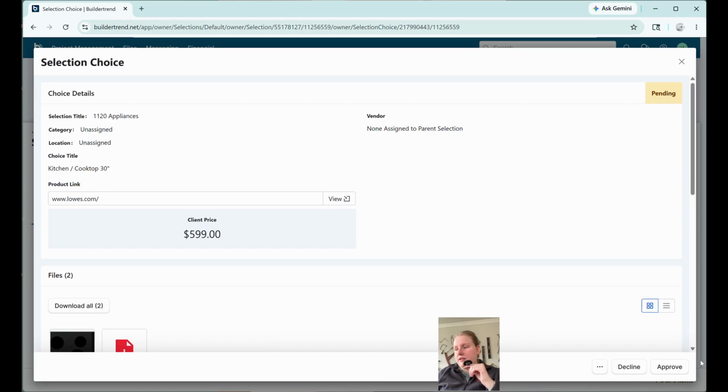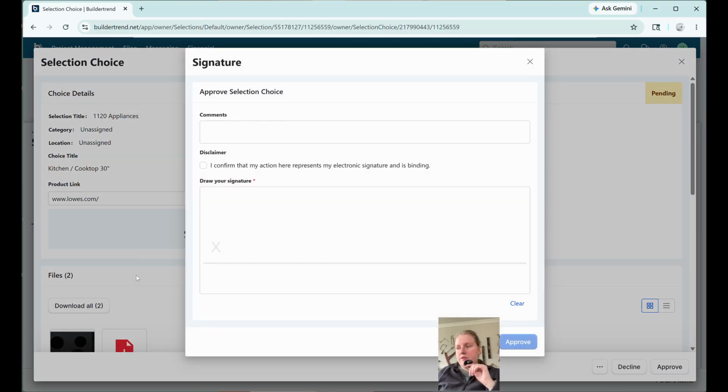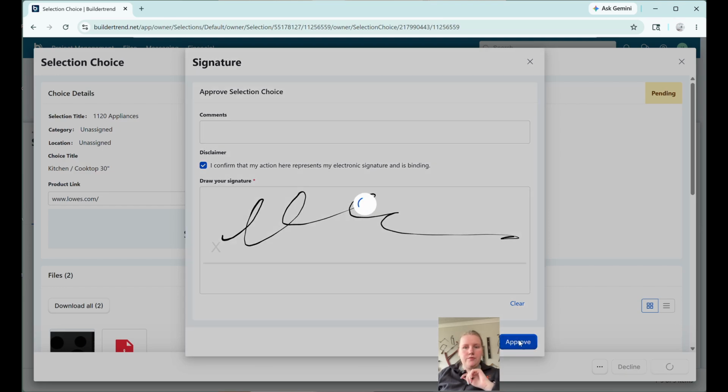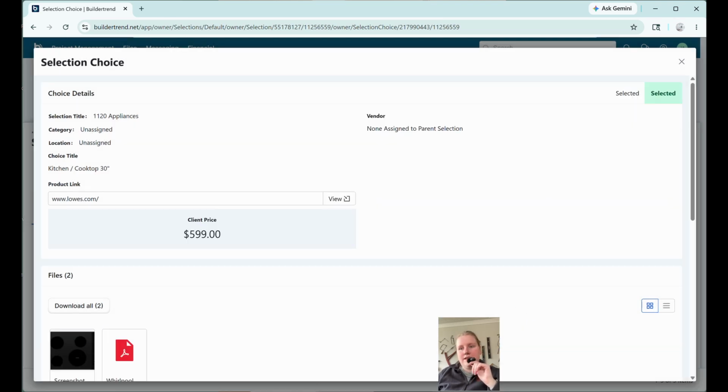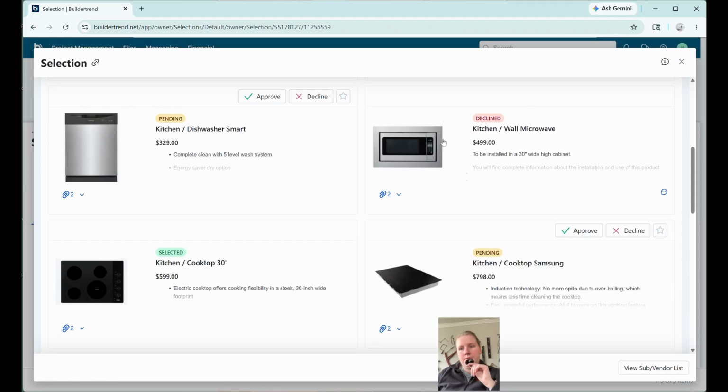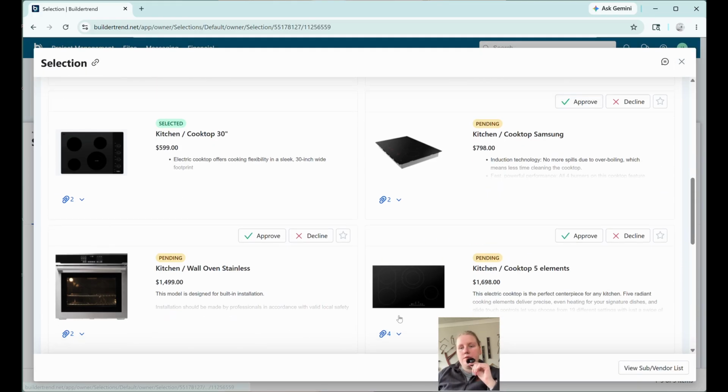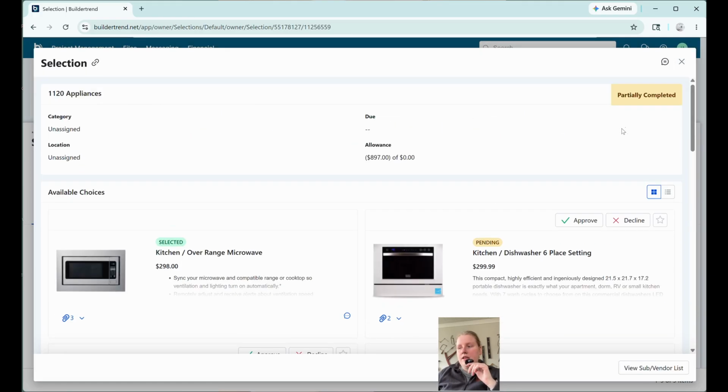So down in the corner, we have a decline or approve option. So let's say we're going to approve this one. If you have any comments, you can go ahead and add them here, and then just confirm that you are signing, and then you can sign and approve. And just like that, it has been approved. And then you can go through and just confirm everything.